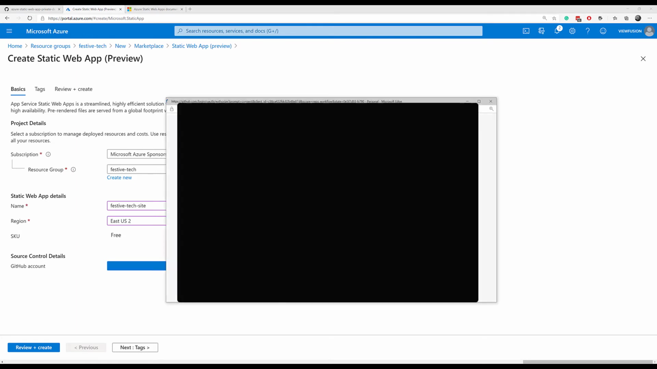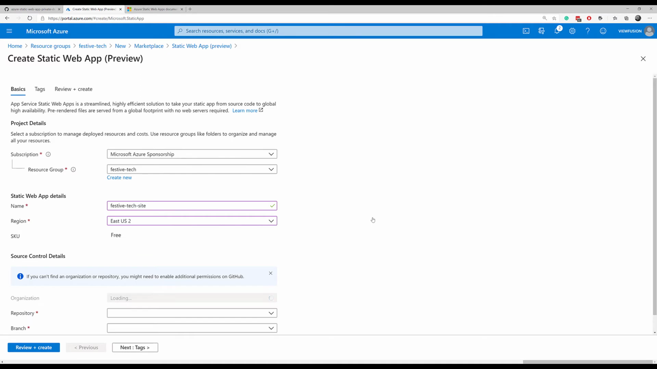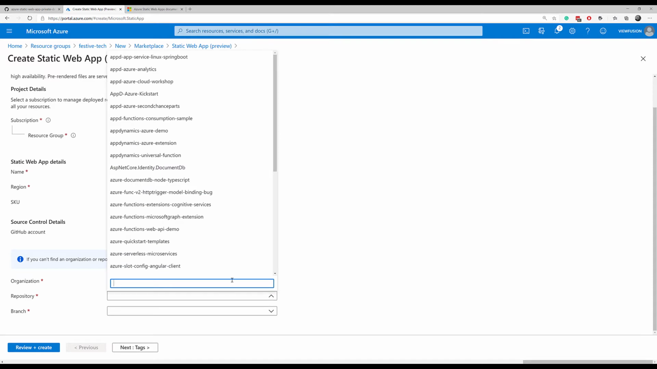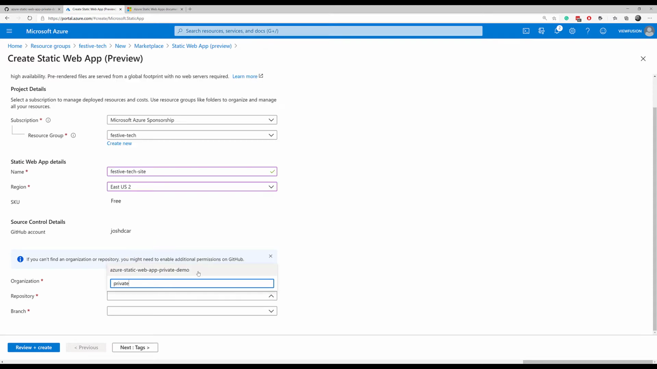So we'll go ahead and sign into our repo, and I will likely hide this from folks, but I'm going to go ahead and authorize the use of this. There we go. So now that that is authorized, we're going to go ahead and choose our organization, which is going to be my GitHub repo org. And we also have that private repo that we created, the Azure Static Web App private repo. So we're going to use that. And then we have our main branch.